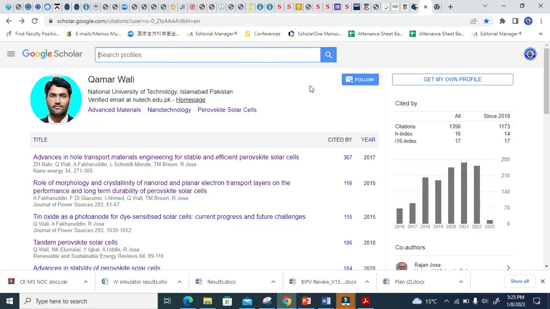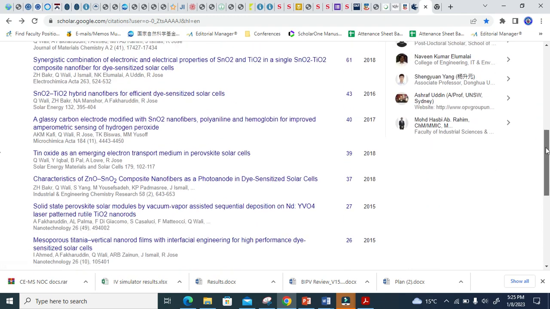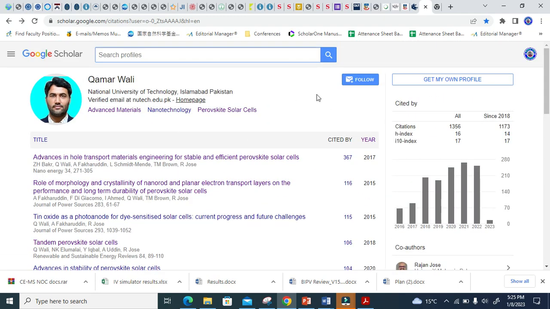For instance, this is my Google Scholar profile. If you do not have a Google Scholar profile, just write Google Scholar and click on "get my own profile". You will start some entry, they will ask you some questions, and then you will get a profile like this. If you have already published a research paper, you will have a profile like this. If you do not have any research paper, you still will get a picture and profile, right? So this is my supervisor, and these are my co-authors. So your profile will look like this, right?